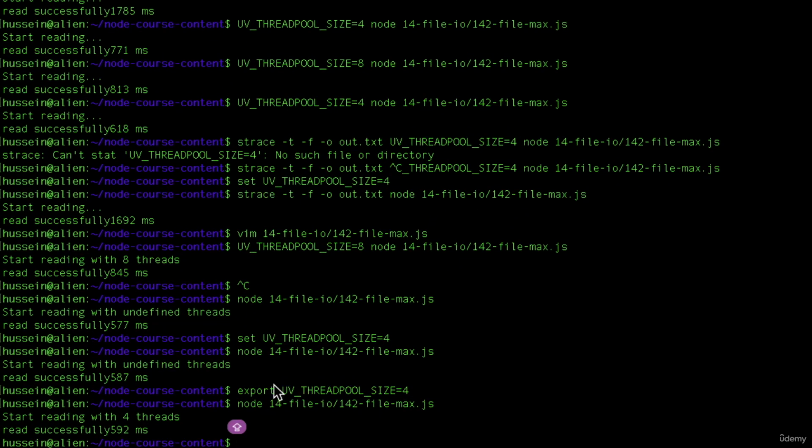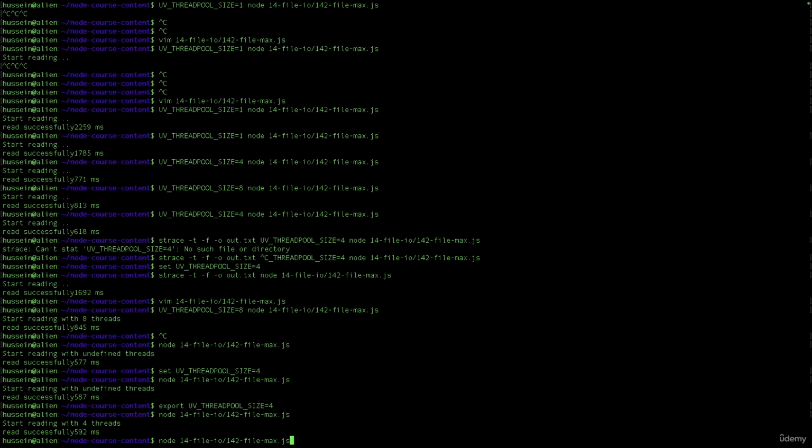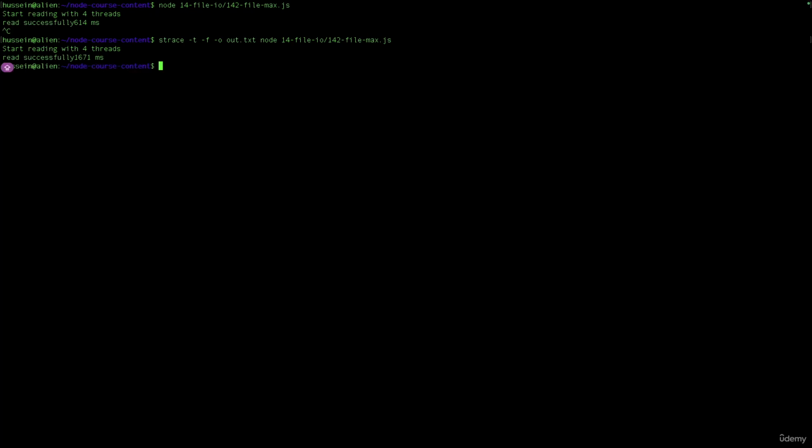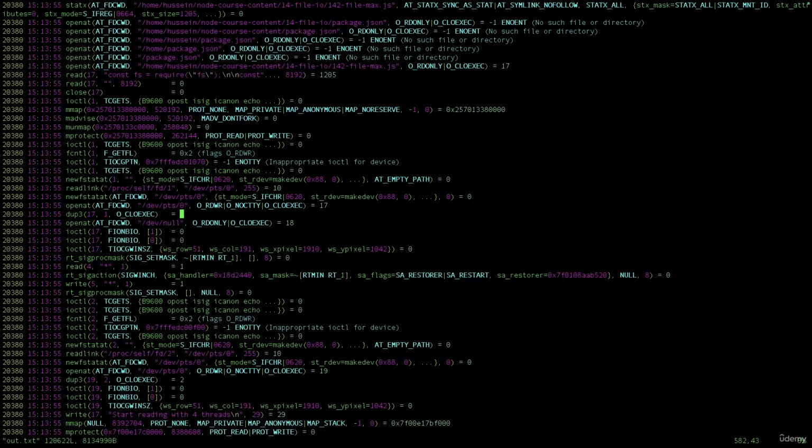Okay, Ubuntu. So that's how you do it. Now we have 4 threads. Now we can do my strace, right? And that will use 4 threads. And now finally I can do 4 threads of reads, and I can see what happened.